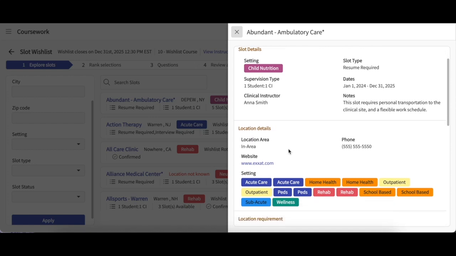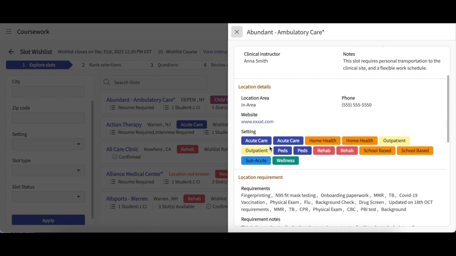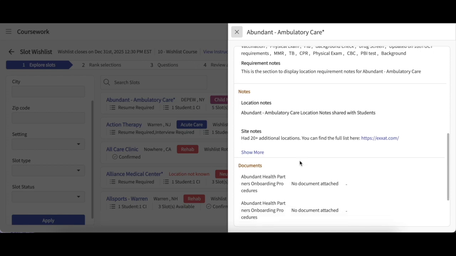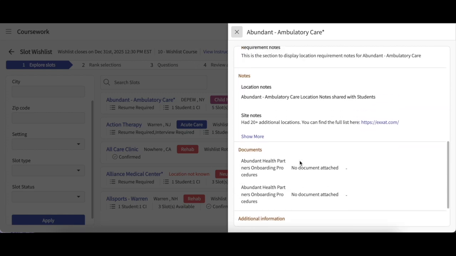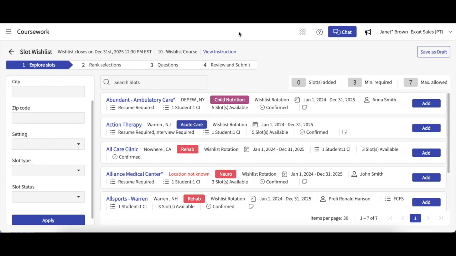You may be able to view specific information such as their phone number, company website, clinical settings, requirements, specific documents, forms or evaluations that are shared for you to access, notes, and other information if the clinical site has provided such information. Once done, you'll go ahead and close that drawer and make your selections.